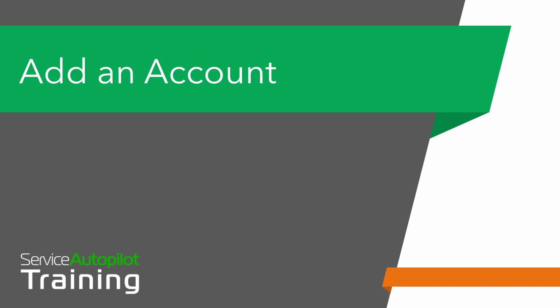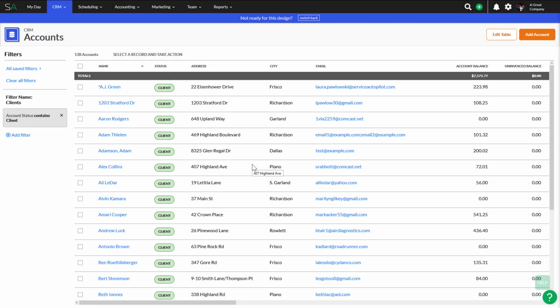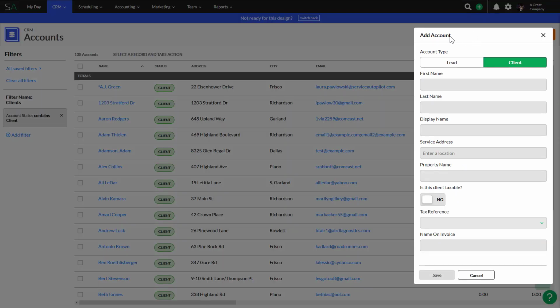Adding a new account in Service Autopilot is quick and easy to do. To add an account from anywhere in SA, click the Quick Add icon in the navigation bar and select Account. The Add Account dialog will pop out from the right side of your screen.